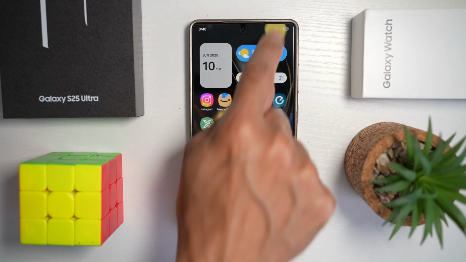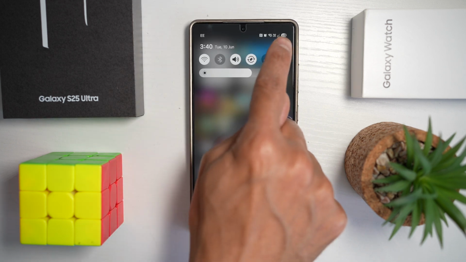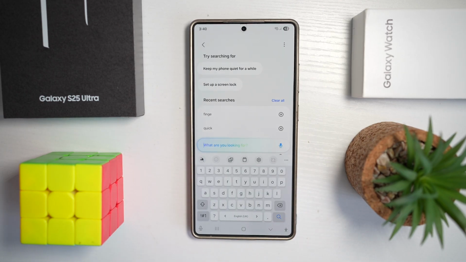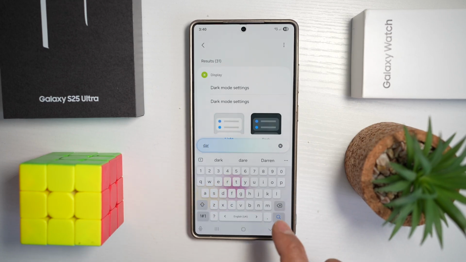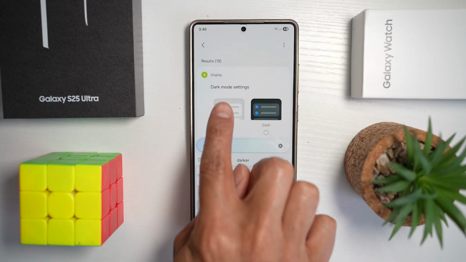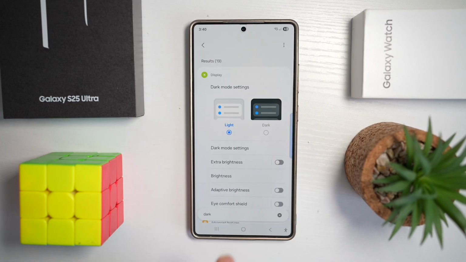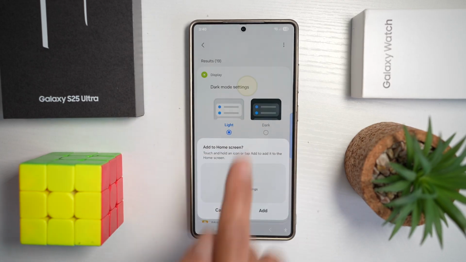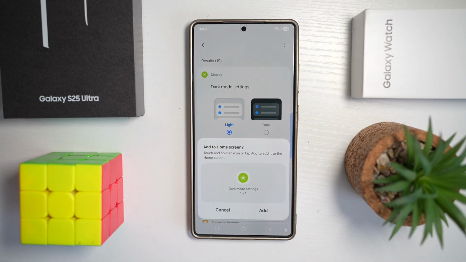Now bring down the notification panel and tap on settings. From here, tap on search. Let's say you want to search for a setting, for example, dark mode. You use this dark mode setting quite regularly, so you want to put it on your home screen. Long press on it until you see the option, add to home screen.